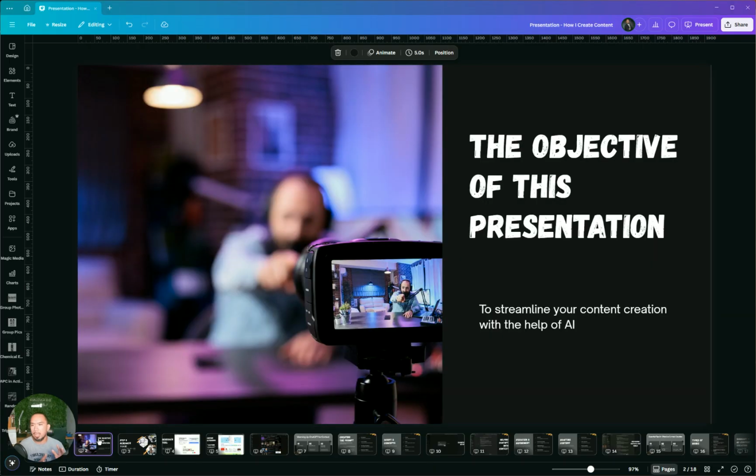The objective of this presentation is to show you how to streamline content creation, at least the process of content creation from behind the scenes with the help of AI.